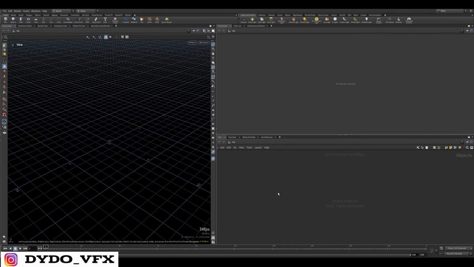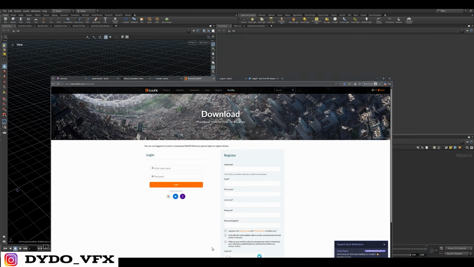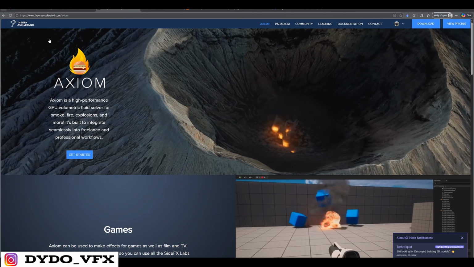But the problem is that when you do the simulation within Houdini, it is basically CPU accelerated. It means it will be very slow. But there is a solution for that, and that is Axiom. And what is Axiom? Axiom is a GPU accelerated simulation system made by the company Theory Accelerated.